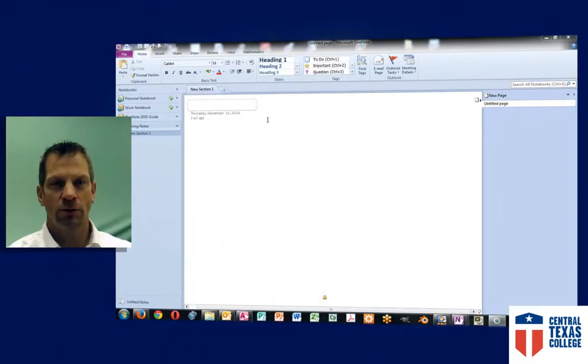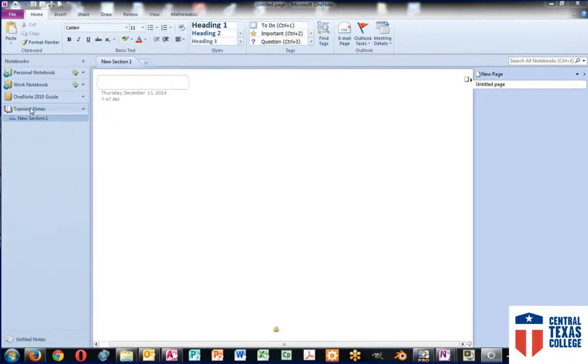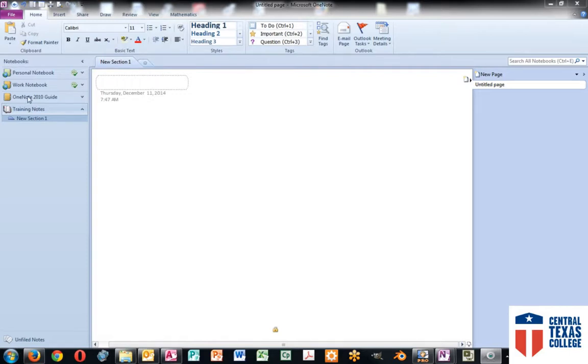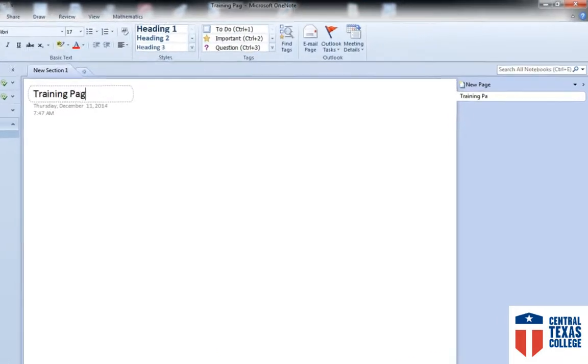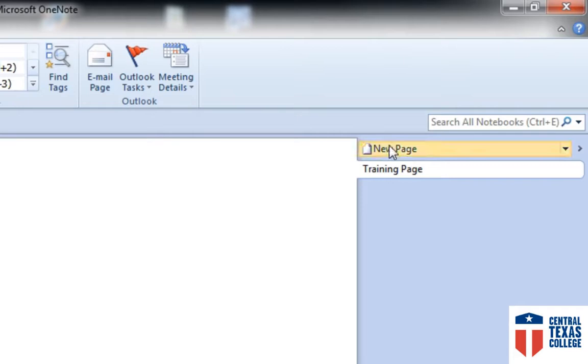So if we start a new OneNote project, you'll see that it opens up to a new section and an untitled page. I'm using my training notes because all my other ones are already filled with notes and assorted goodies. When you start out, the page is untitled, so we can give it a title. All you have to do is click here in the title area and type training page, and you'll see it shows up over here on the right side for the page.